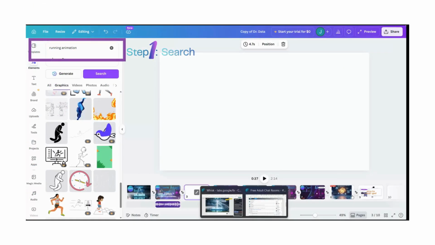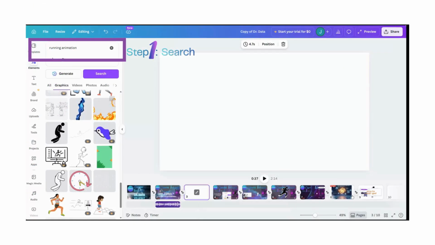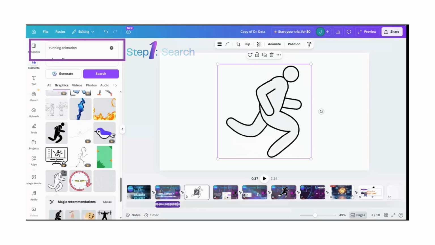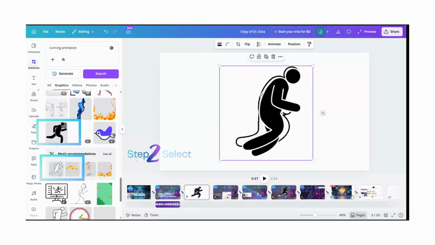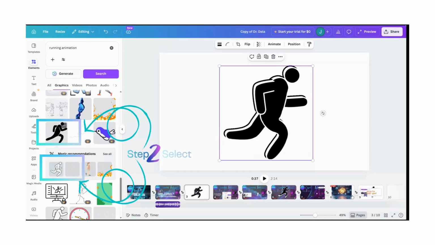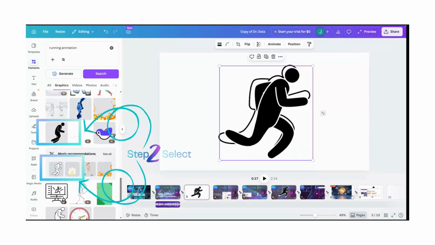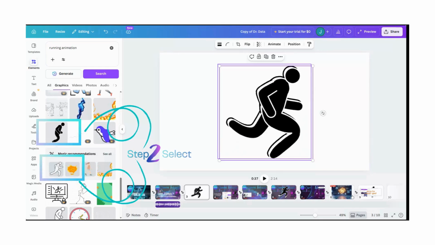First, head over to the Elements panel and type Running Man into the search bar. When the results appear, click the Graphics tab, then scroll until you find the 2 Running Man animations we'll be using. Next, add them to your page. Click the white Running Man animation first, then add the black Running Man animation so it sits on top.